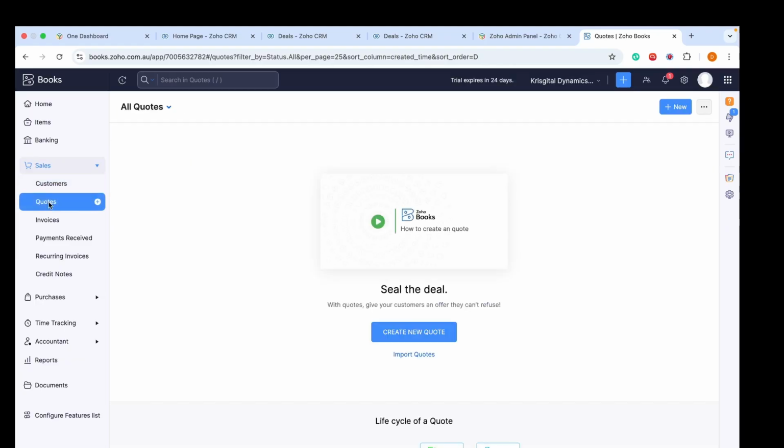Then quotes. This is how you're going to create new quotes. If you want to send proposals to your customer, for example, if they want to see how much something would cost if they are going to get it from you. Let's say you're a skincare brand and you sell facials and all of that, and you want to give your customer a list of the products and their prices. You can create a quote here and send it to them, and they can approve it. But first of all, in this video I would show you how to do that kind of process.